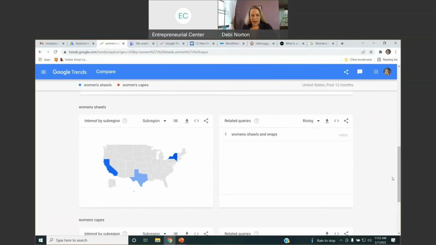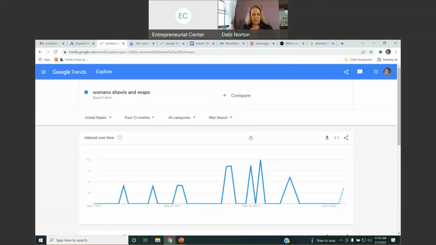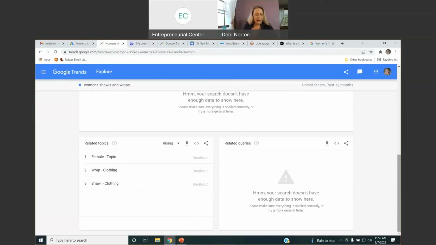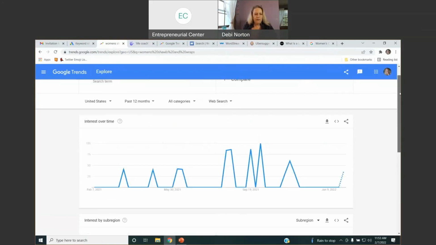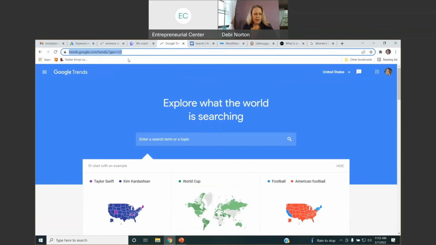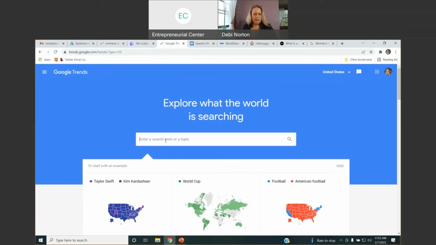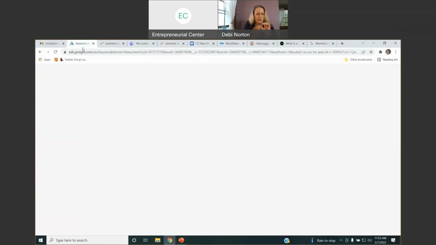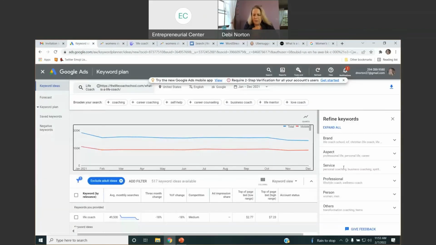Women's shawls and wraps. Here's a related query. So it's actually showing me women's shawls and wraps. So I'm going down, not a whole lot of data on this. So I would probably move out of women's shawls and wraps. I'm going to grab this and go into Google Trends. Let's see if I've got anything in good information. Oh, we were just in Google Trends; this is the Google Keyword Planner. Let's try one more.